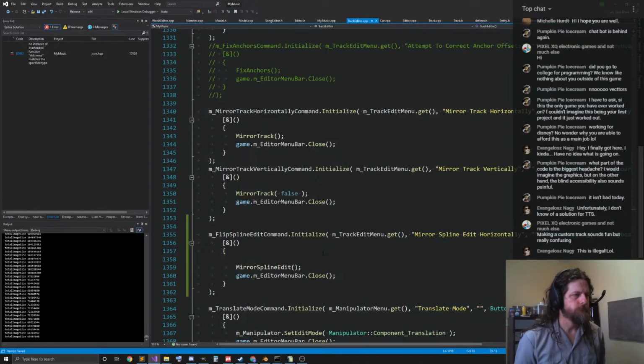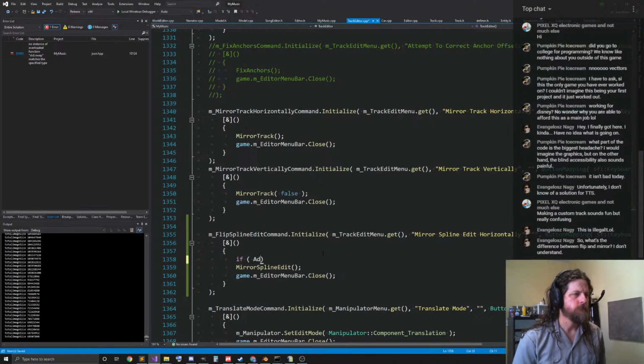So, when I get a few of these things in, I want to see if I can make it all work. Right now, Evangelos Nagi asks: what's the difference between flip and mirror? I don't understand. There's no difference.